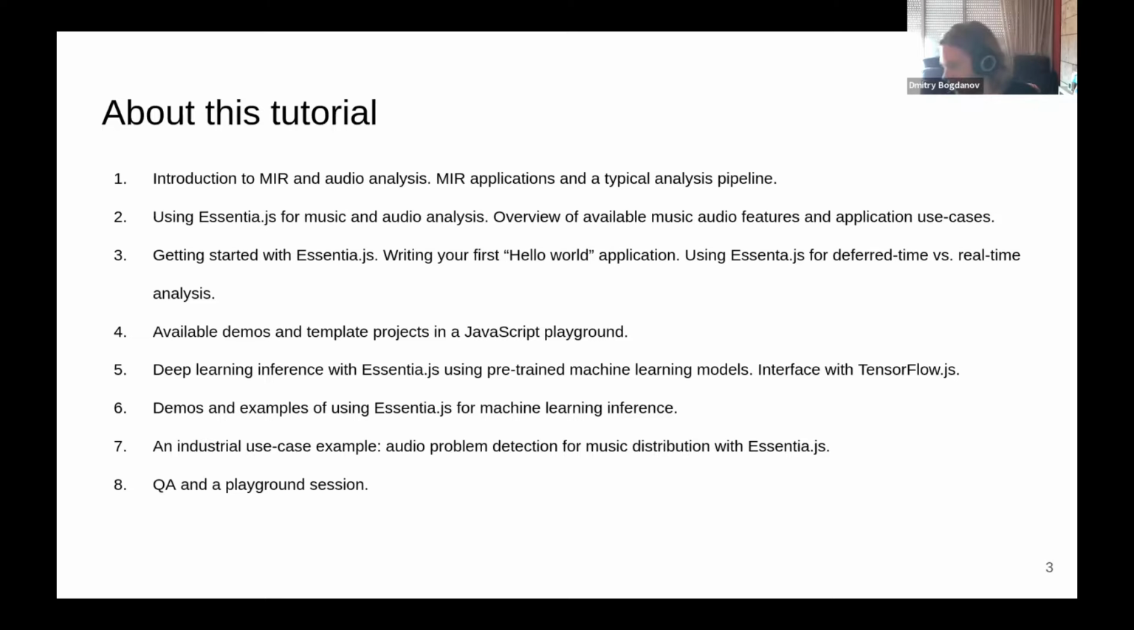Then we'll talk about deep learning inference, a little bit more on what we already presented today in our paper. Some demos, some more demos. We will show an industrial use case as well from Luis, because he's working in a company that is a music distributor, and they want to use this type of technology for their use cases. So he will discuss that. And then we will have some QA and playground session if time allows. But at any moment in time, feel free to stop us, ask questions, so that it is more like a discussion, and we just go through that step by step.